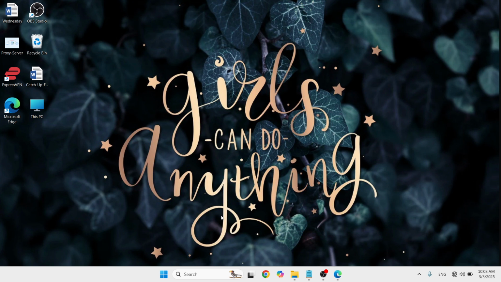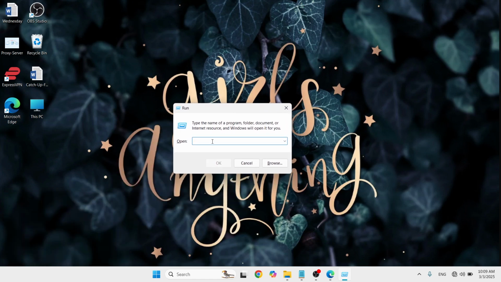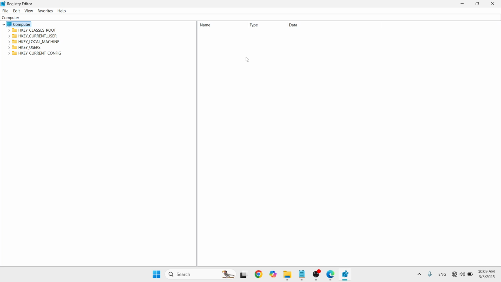The very first step is to press the Windows and R keys together on the keyboard to open this small window called Run. Here you need to type regedit, all in lowercase. Once you're done, click on OK to proceed. The moment you click on it, User Account Control will ask you to say yes. Just go with yes so that you give consent to run the Registry Editor as administrator.